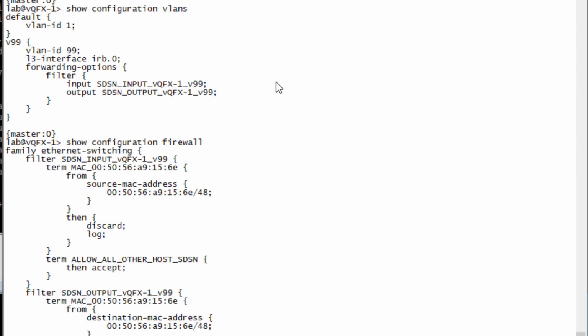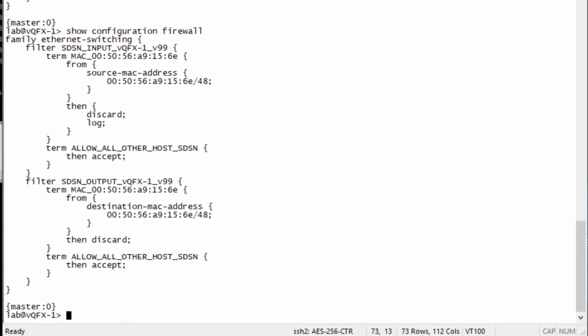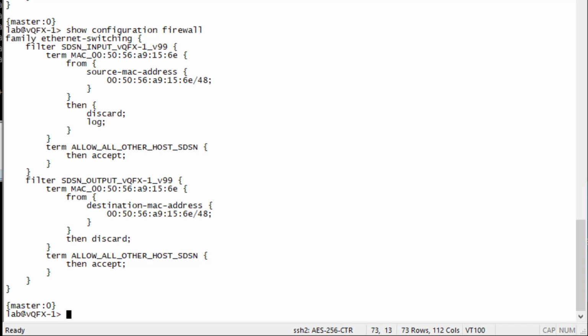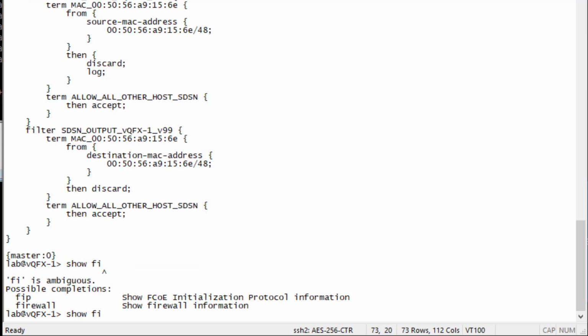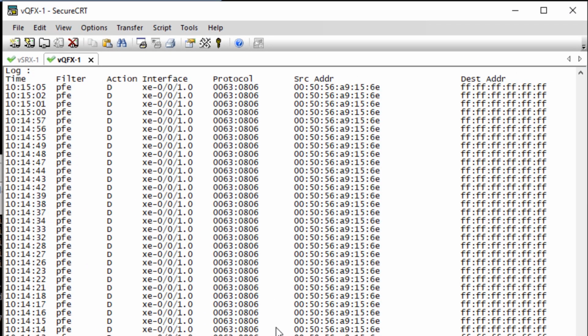So we're looking at the firewall, and we can see here that there is a filter that is blocking traffic from a source MAC address, and that is the source MAC address of the user, and that traffic is being discarded and logged. And then there's an output filter that blocks it from the destination address. So we're blocking all traffic coming from that user. And something else we can see is we can look at the firewall log, and we can see exactly what's happening. We can see that traffic is being discarded, coming in on XE001. We can see the source address and the destination MAC address as well.